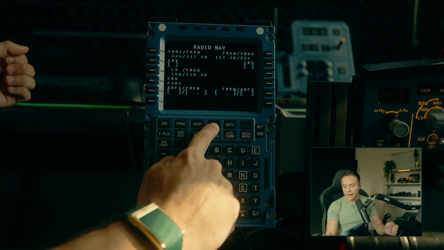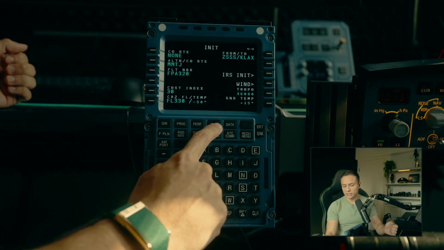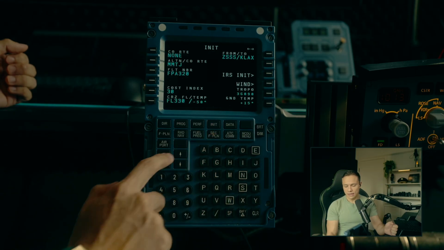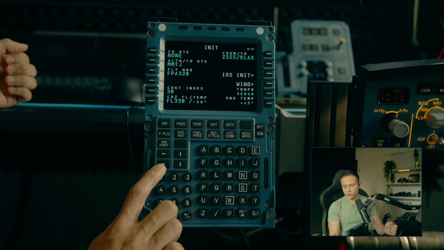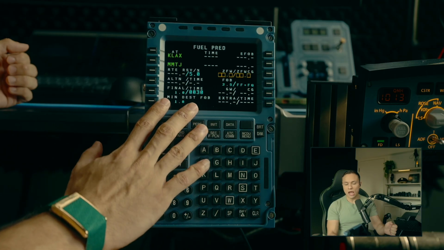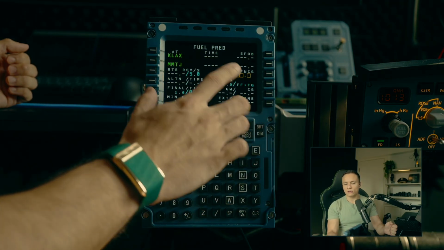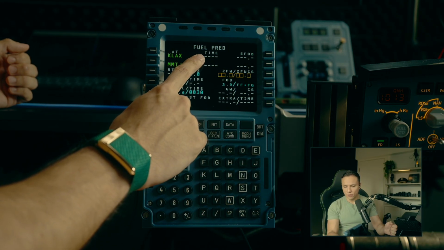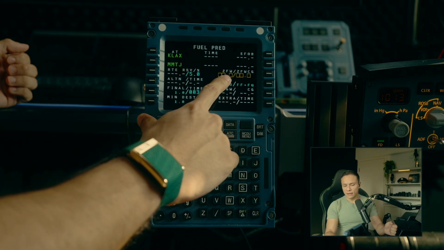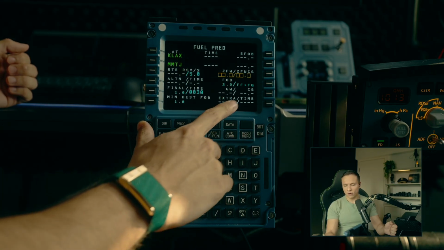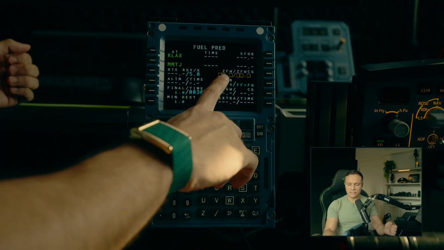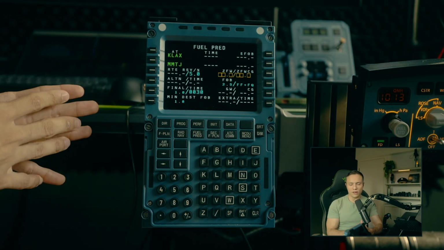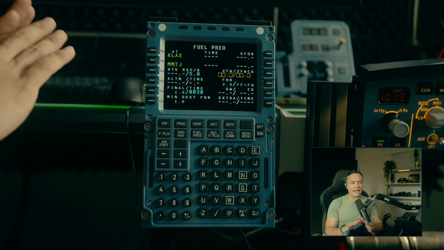Then we just come back again with INIT. This is the only page that has 2 pages inside. This is INIT A, and we just scroll here, INIT B. And here is everything about the fuel and the weights of the airplane. The zero fuel weight will always be on your flight plan, and every single time before your load sheet arrives, you will always have the initial or expected items.